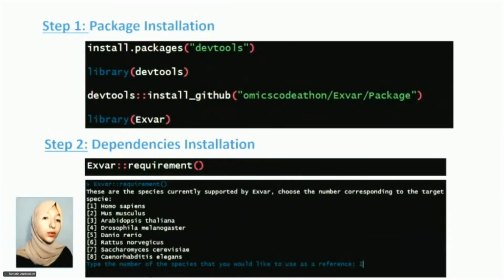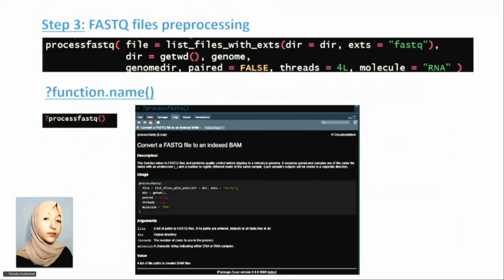The first step to use Exvar is to install it using the devtools package. Next, you need to install the dependencies using the requirement function. The list of supported species will be provided in the console for you to define your target species. The next step is to preprocess the FASTQ files using the process FASTQ function. All the functions are well documented, and you can use the help feature to understand the parameters of each function.